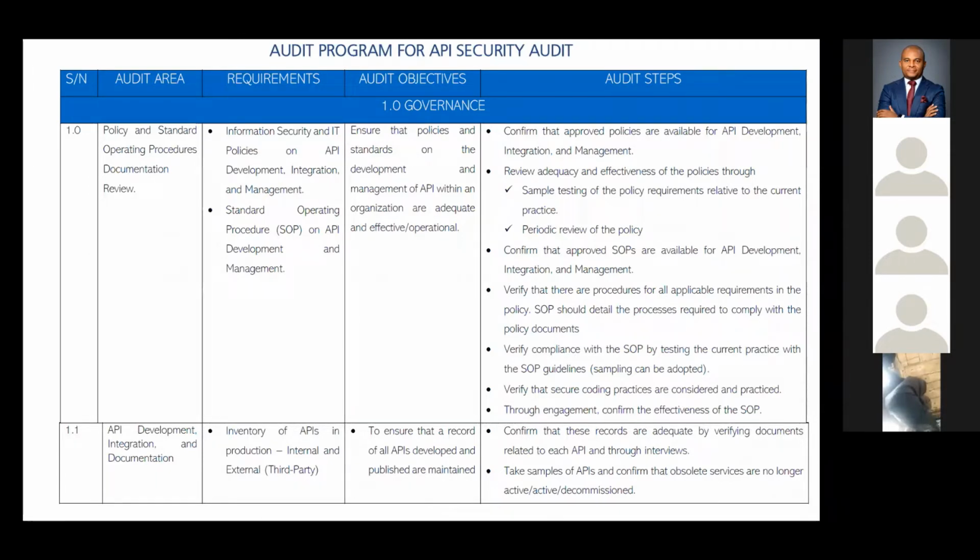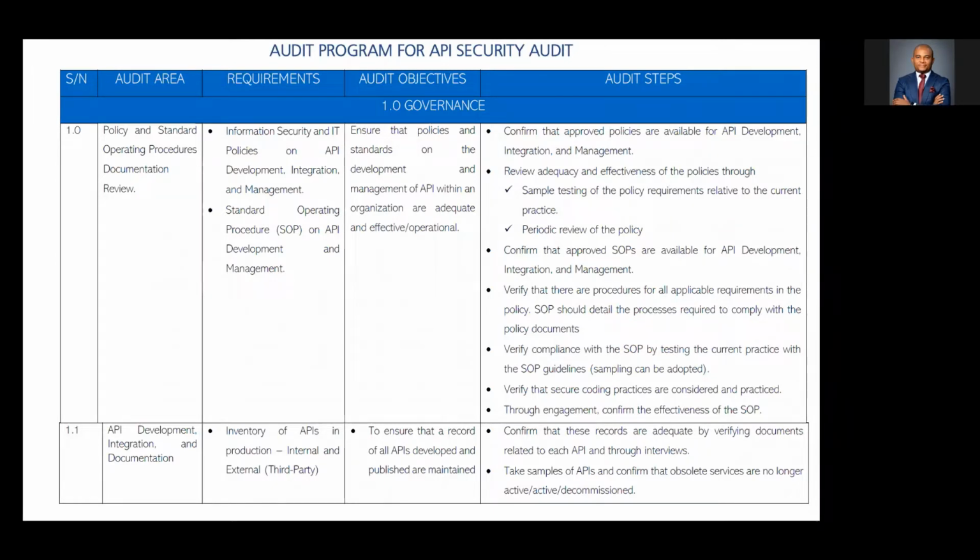These requirements have been tied to each of the audit areas. Then we have the objectives. The objective states what it is that you actually want to test for that particular domain or audit area. Then finally, we have the audit steps, which tell you the step-by-step guide you can use to carry out that test. So I'll dive right into it. The first domain is governance.